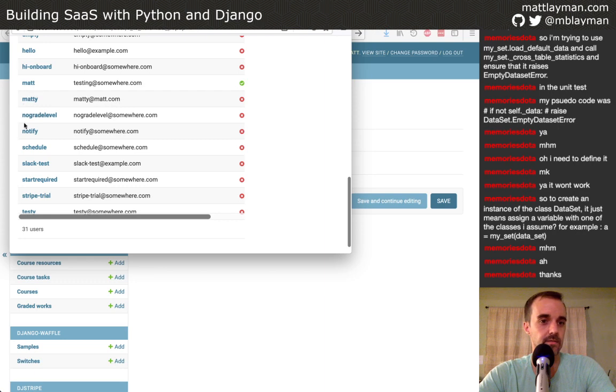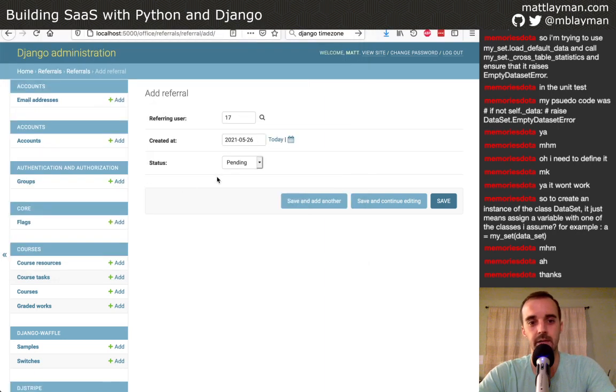I can say, let's pick Maddie here. Picks the date for today. Again, it detects, so note that it detected the time zone. It's not saying 5:27 here, it's saying 5:26, which is my current date. And then the status, initial status is pending.